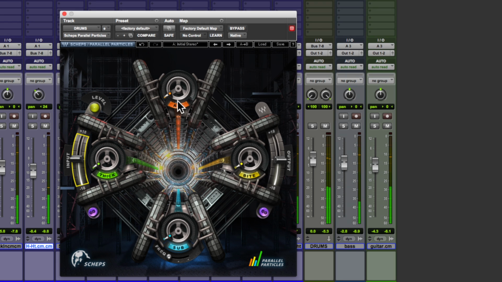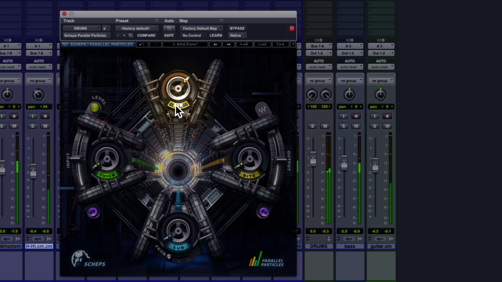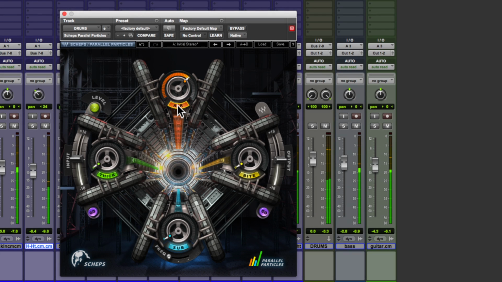So let's start by adding a bit of air. I can hear how that's changing the character of the snare a little bit. Okay, you can bypass each of the particles by clicking on the name. It's nice and useful for A/B in your ideas. Let's add a little bit of byte. Again, it's bypass.